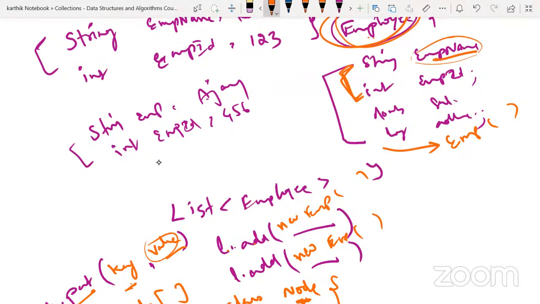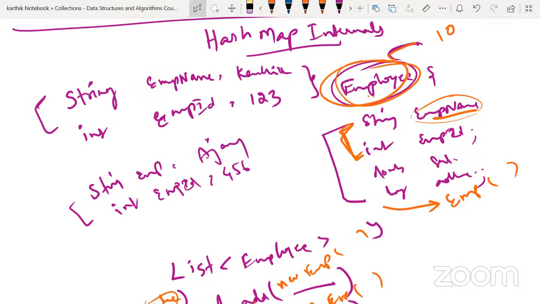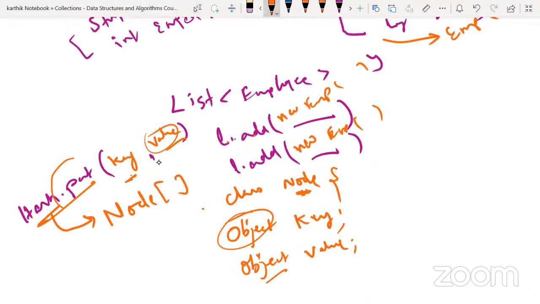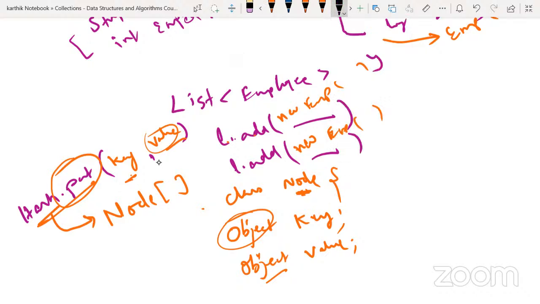For every record, if you want to store multiple employee objects, you are storing employee data each time. Similarly, how many times can you call a put method on a hash map? Any number of times, correct? It depends on how much data you want to add. Now, that means whenever I call the put method, what should happen? Internally, it should create an object of this node class and store it in the node array, correct?